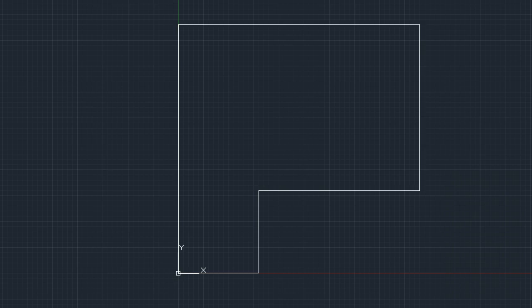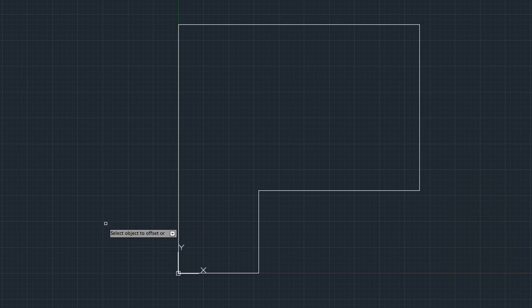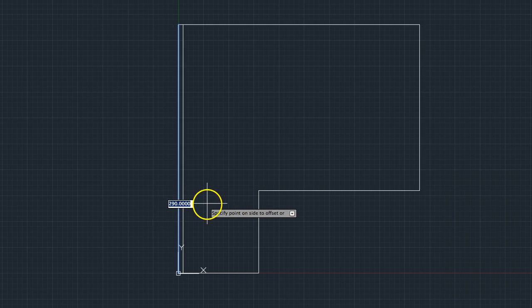I am now going to offset the left-hand vertical line, so I type in the offset command. For the distance, type in 290. Move the mouse to the left of the line, it will be offset outside the shape. I don't want this, so I click on the right side of the line and press Enter.